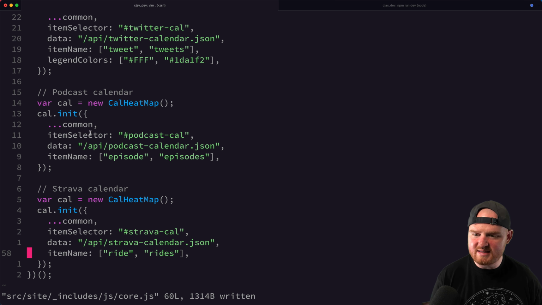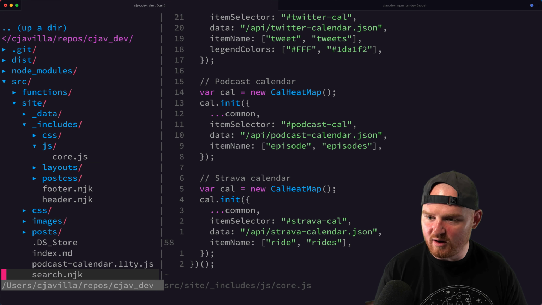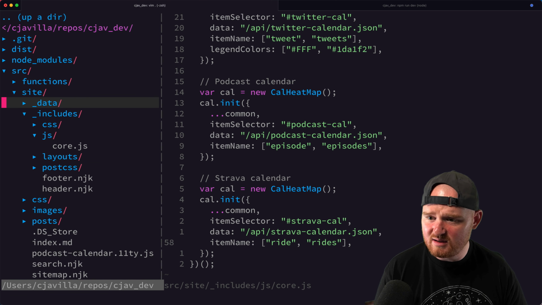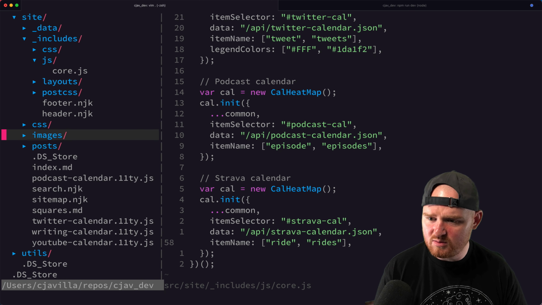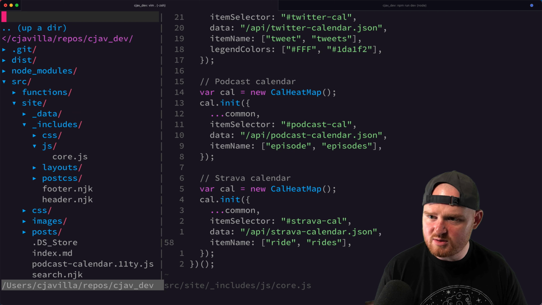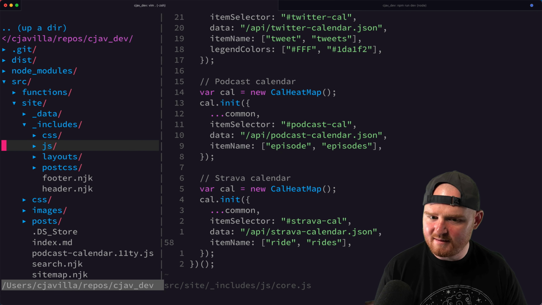So what's interesting here is that these are actually hitting an API endpoint to fetch the JSON, and I can't remember how that works. So let's see what's going on here. We've got our posts, we've got our site functions. How does that work? Podcast calendar.